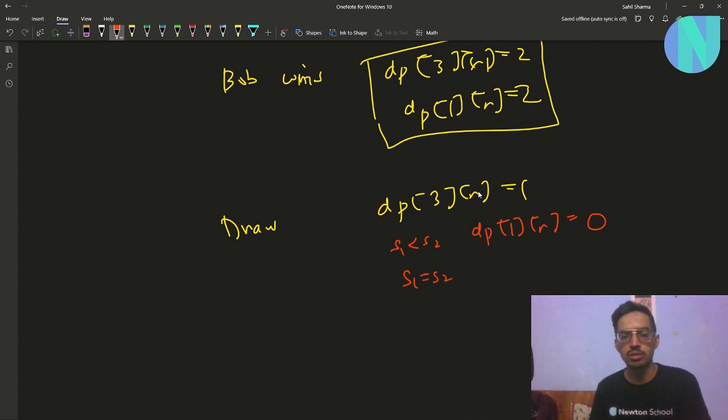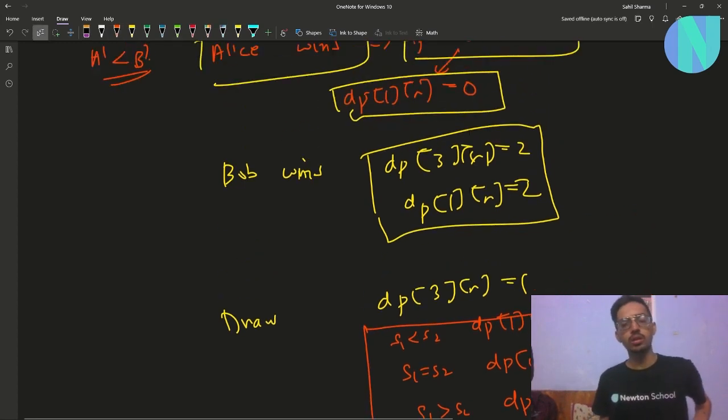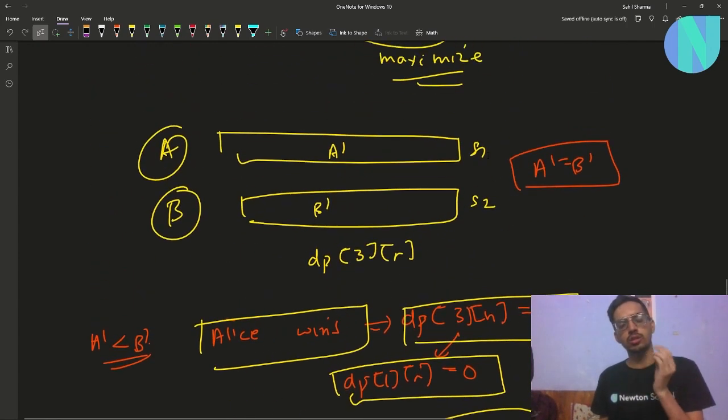If S1 is equal to S2, then it will be a draw. So dp of 1, n will be equal to 1. So if my S1 is more than S2, then Bob will win. So dp of 1, n is equal to 2, right? So these are the 3 cases when it's a draw. So that is how we can solve case 1.